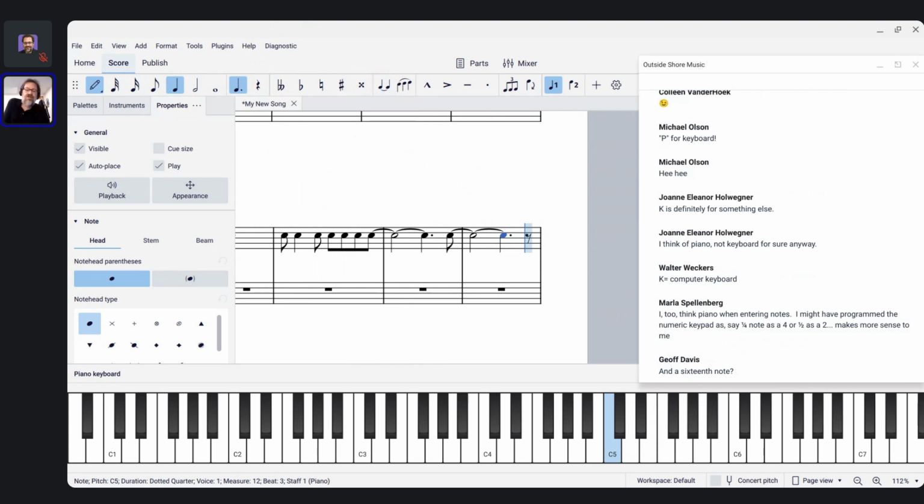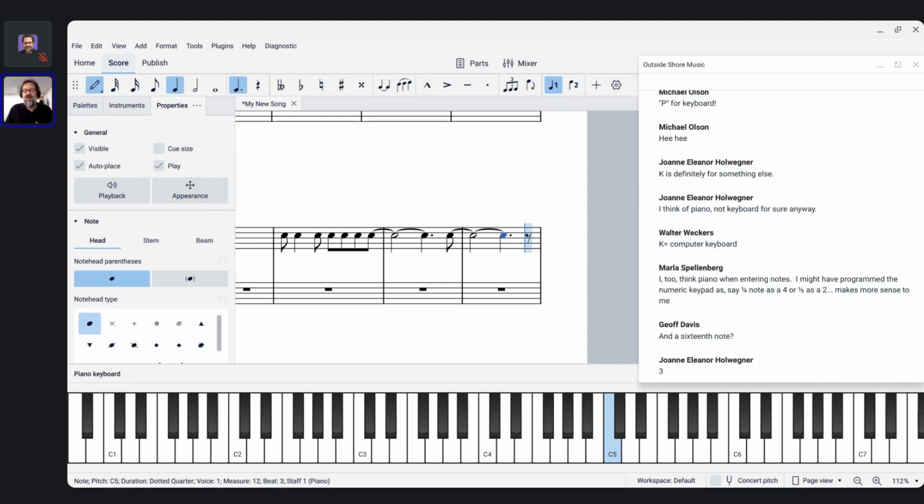As far as the durations go, this conversation comes up a lot. People think quarter note should be 4. And there's 2 reasons why that's not the case. One is that you get stuck a little bit once you have 2-digit things, right?